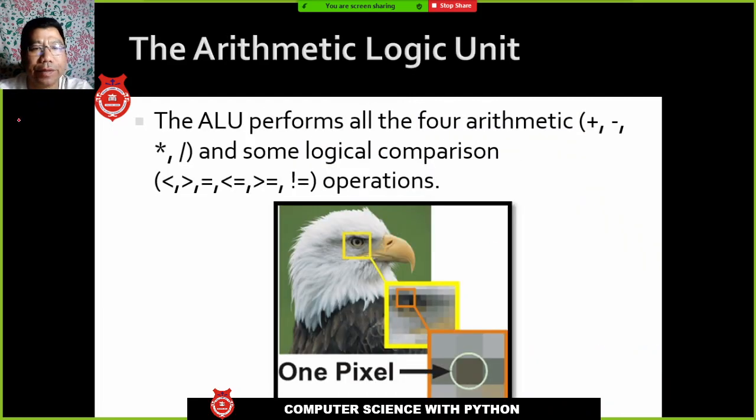And let's talk briefly about the ALU. ALU means arithmetic logic unit. When we say arithmetic, it is the basic mathematical operations like plus, minus, multiplication, divide. Okay, these are the arithmetic. When you say logical, logical means the different comparisons like less than, greater than, equal to, less than or equal to, greater than or equal to. This is not equal to sign. Okay, the computer can compare, right?